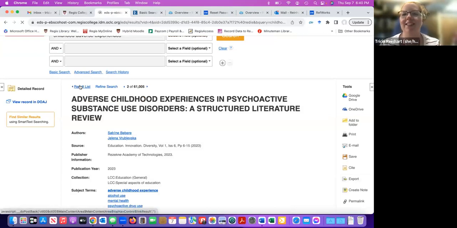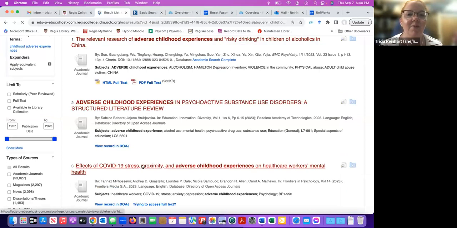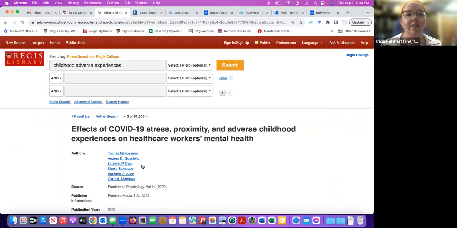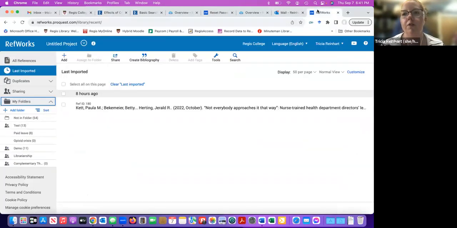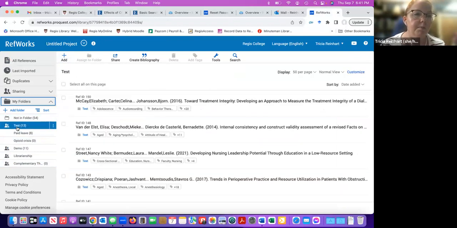Let's say you have a print copy of it and you say, I want to get this citation into RefWorks. So I'm going to take the article title, and then I'm going to go back to my RefWorks over here. Now I want to add a citation to my list. You can set up custom folders if you're working on multiple projects. Most likely you're creating one bibliography, so you'll just have the one folder. I'm just going to go into my test folder and go to add.